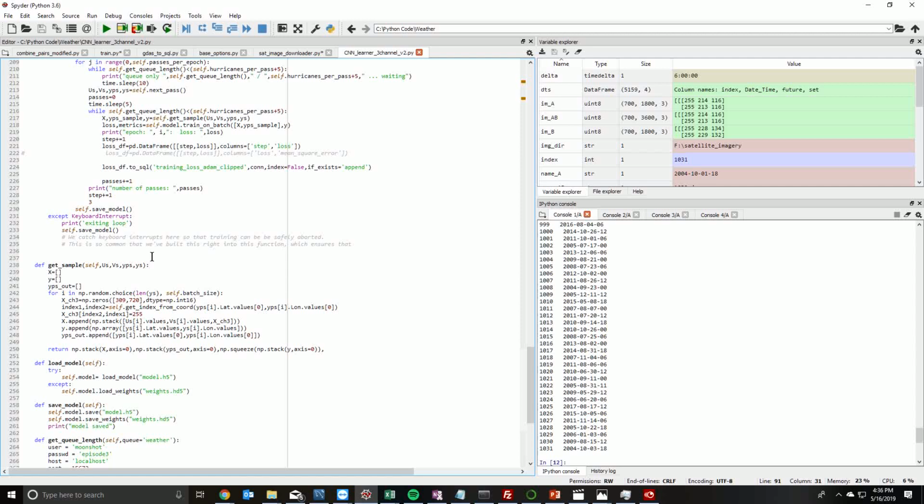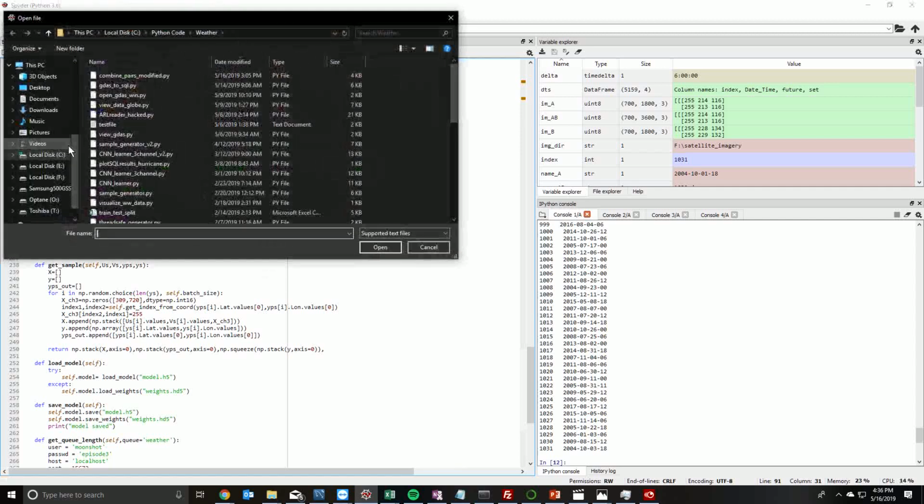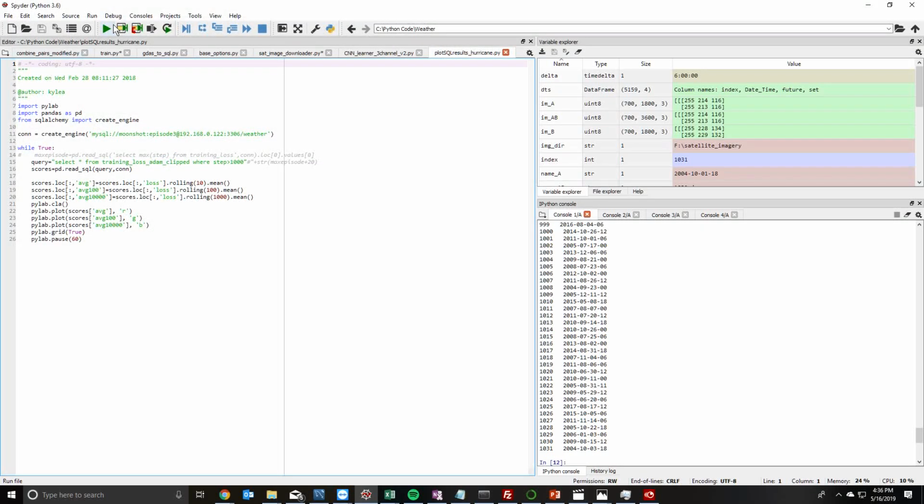I'm going to keep working on that problem as well in this coming week. But this is where I'm at as of now. And things are coming along all right. I just need to keep chugging along. Let me see. Plot SQL results hurricane. Let me just run this real quick.